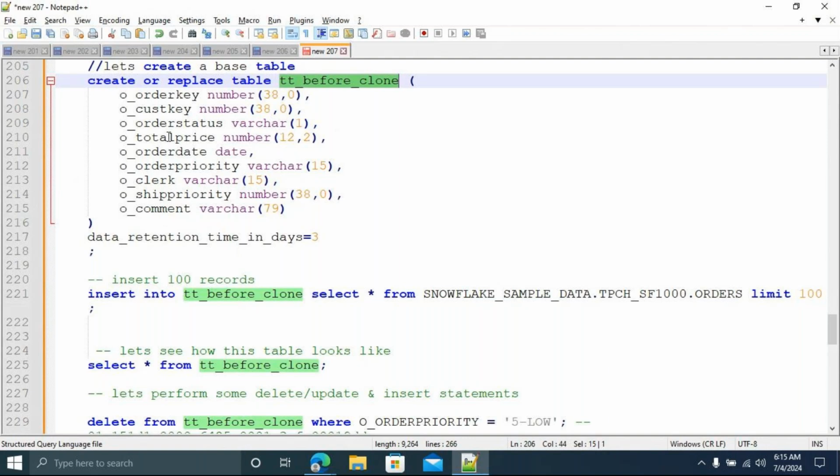For this table, how many days? The data retention is 3 days. If it is the Business Critical edition, you can make it up to 90 days. You can't exceed more than 90 days.